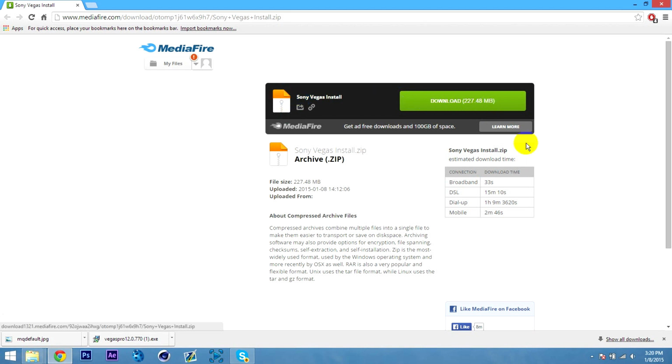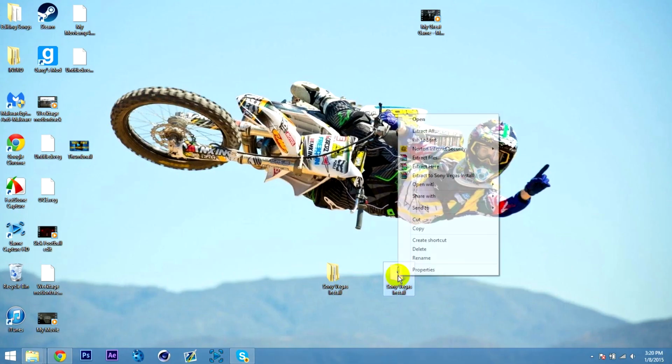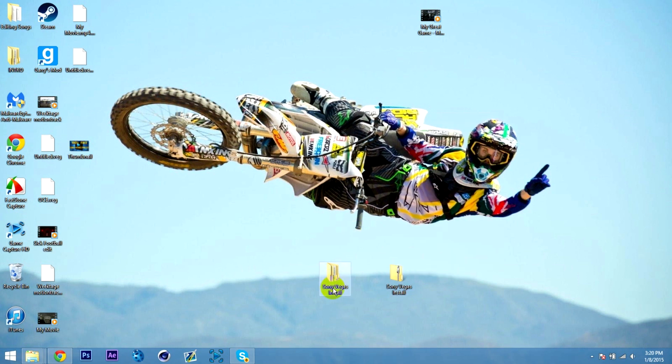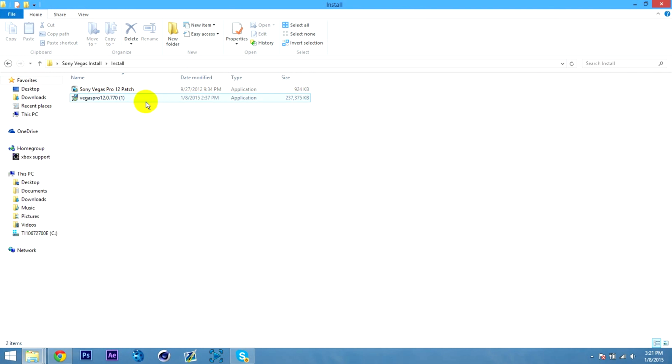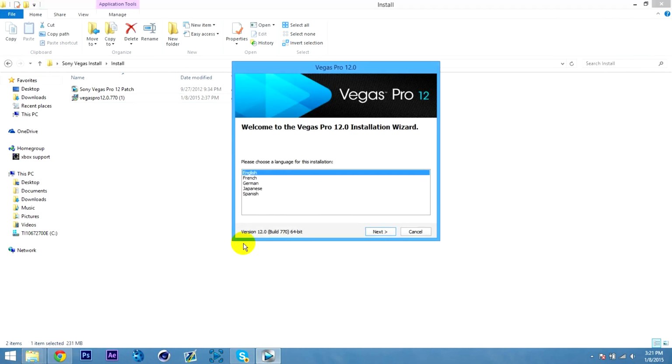You're going to want to download this, right click, extract files, and you'll get this folder. Open this up, install, run this one, Vegas Pro 12.0.770. If anything comes up asking you for permission to make changes or anything, just press yes.